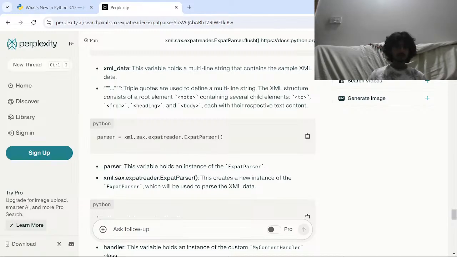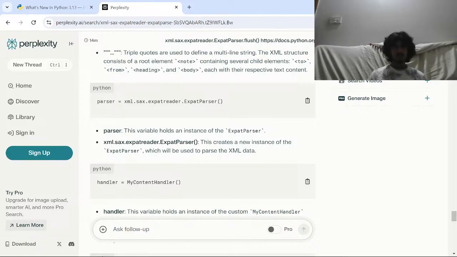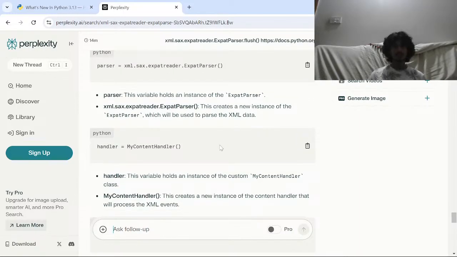Parser is equal to xml.sax.expatreader.ExpatParser. The parser variable holds an instance of the expat parser. This creates a new instance of the expat parser, which will be used to parse the XML data.